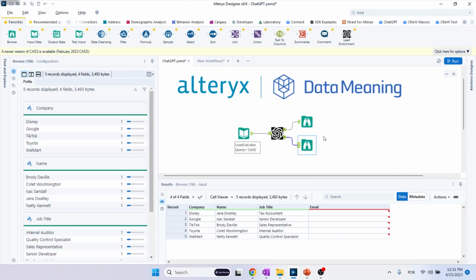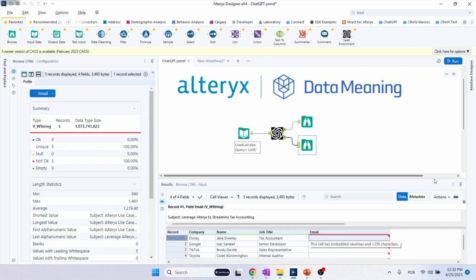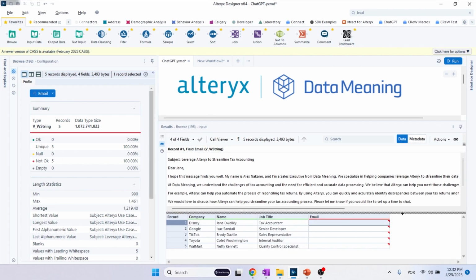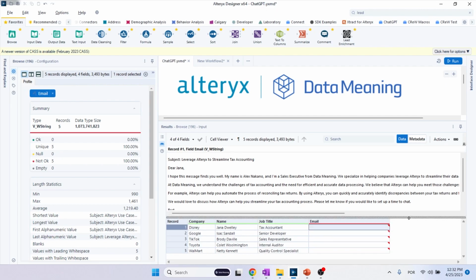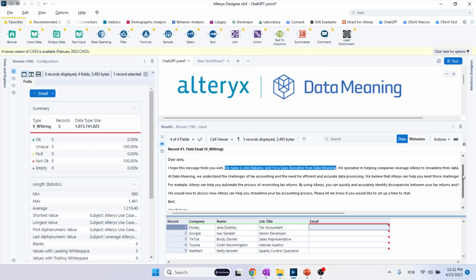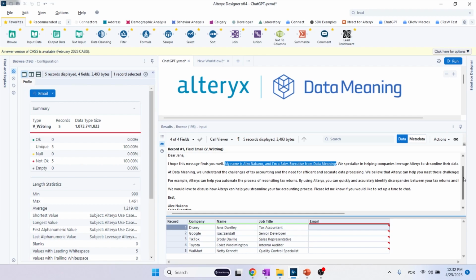And if we click on the bottom output, we are gonna have the personalized email. So we got here the company, the name, and the job title of the lead. I'm gonna click here on the email so we can see the results we got. And this is where things get very cool. So we have here the email. Dear Jenna, I hope this message finds you well. My name is Alex Nakano and I'm a sales executive from Data Meaning. We specialize in helping companies leverage Alteryx, etc., etc. Okay. So basically in the beginning, I'm just introducing myself and what the company does and what Alteryx does.